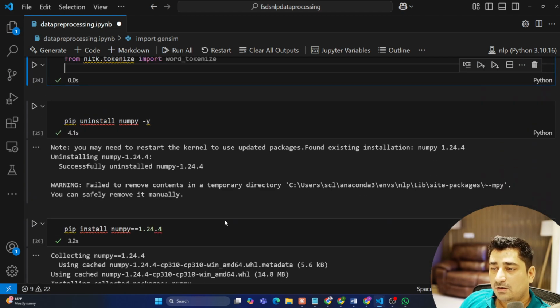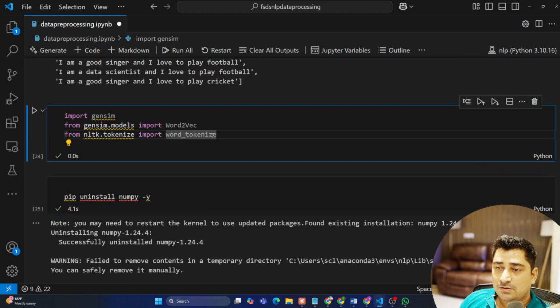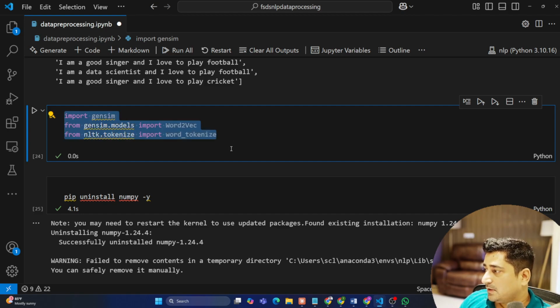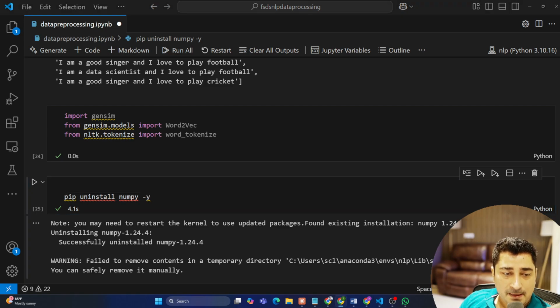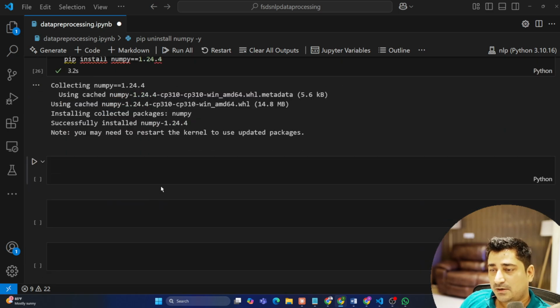Okay, all good. Everything is working. Now, for gensim, just try to import gensim and do your setup with respect to numpy. Then we are going to see the implementation. It's not very tough, I would say, but yeah. So let's try to see the implementation.